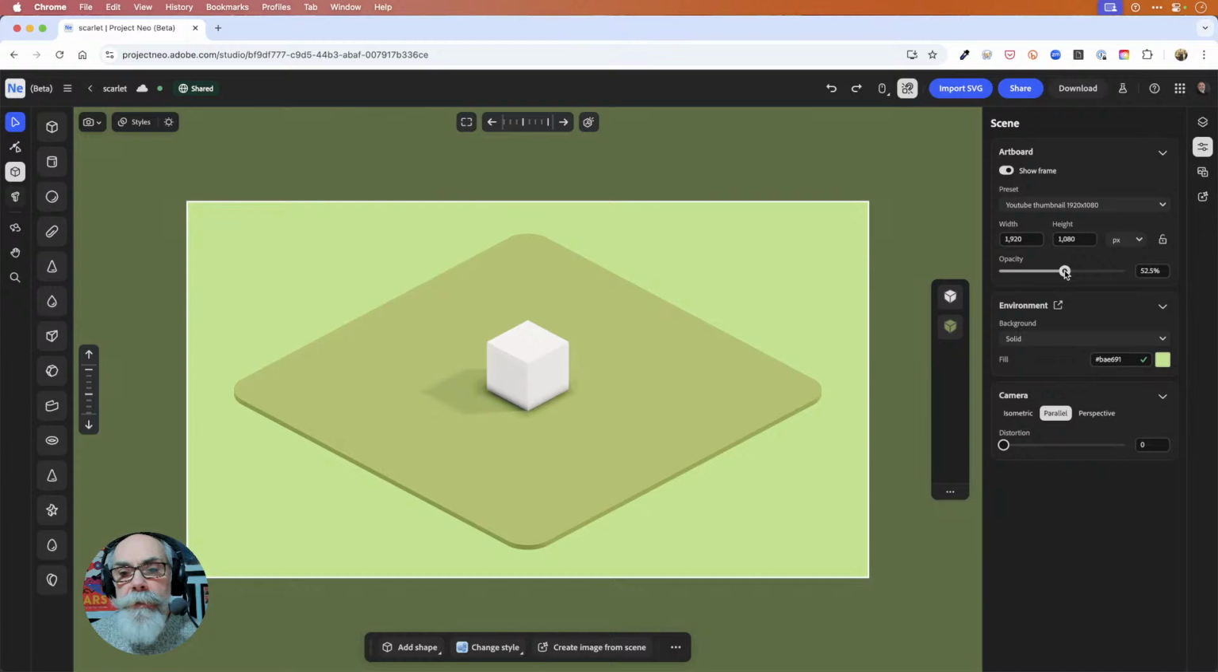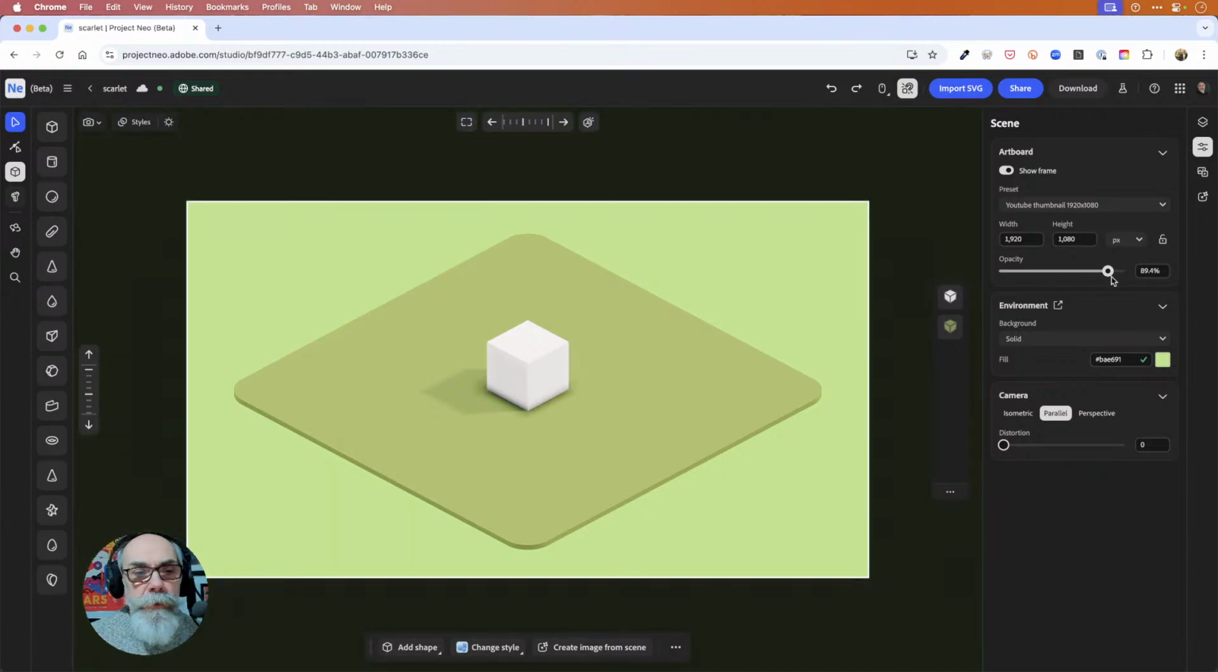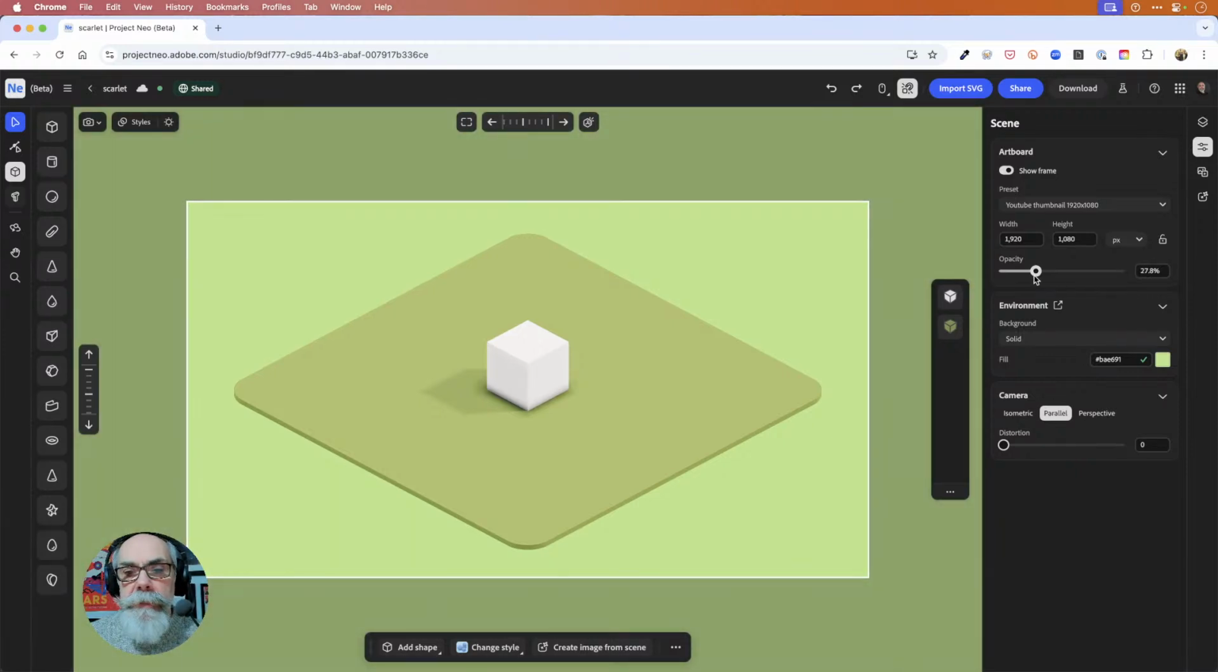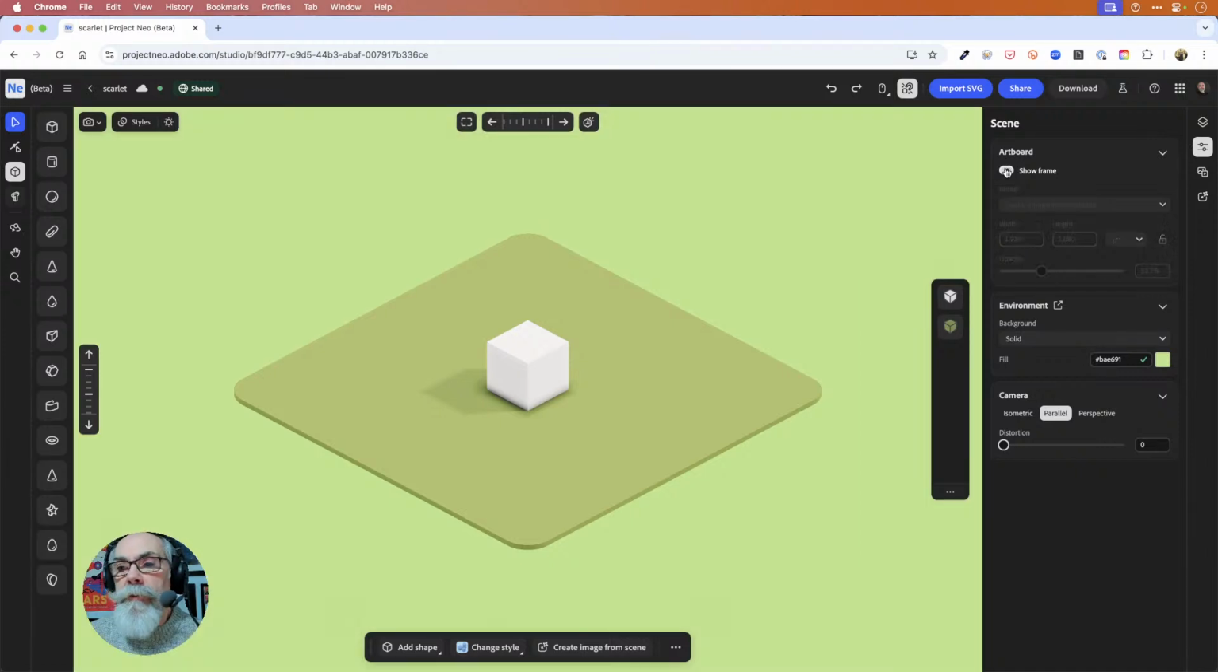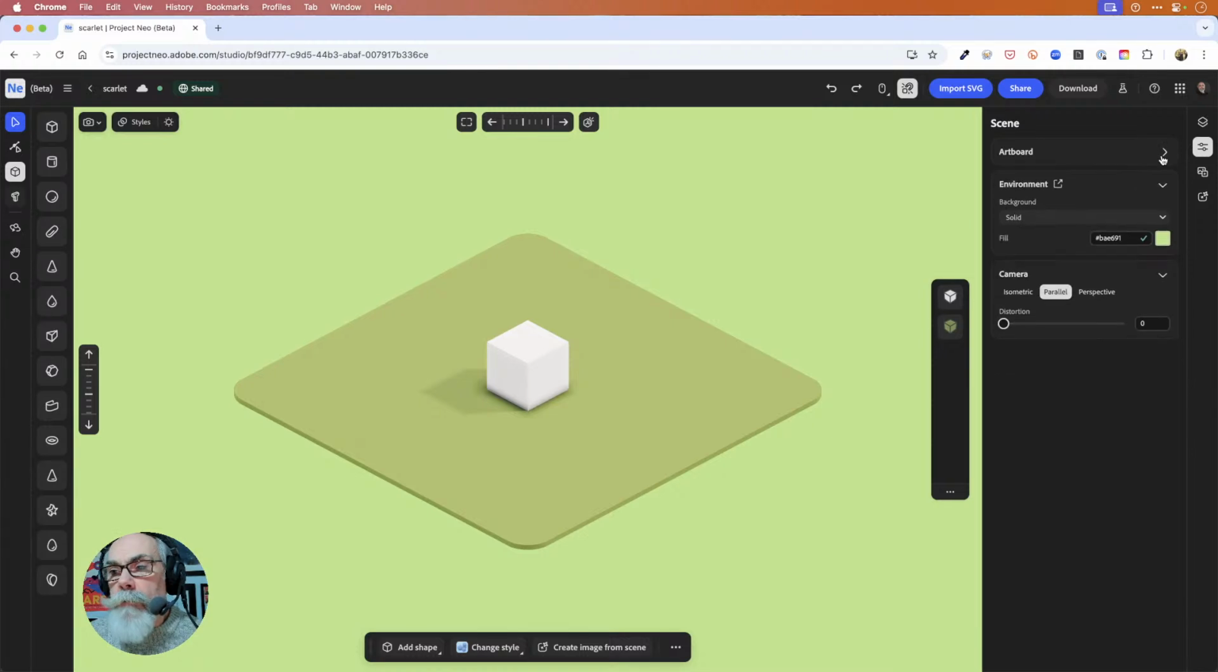You can also change the frame opacity. So if you only want to focus on the frame, you can do that. And also, because I'm going to do this right now, I can turn that frame off because I don't want to see it. I can also then collapse the artboard section of the scene panel here.